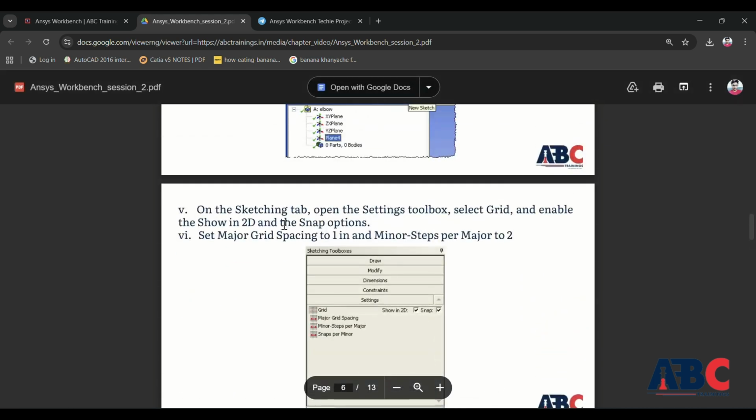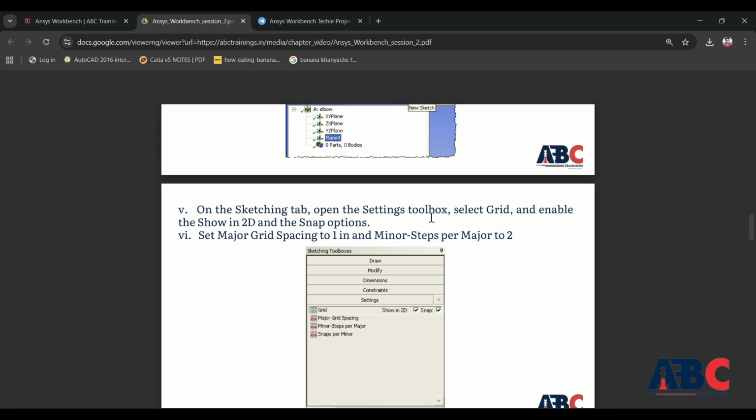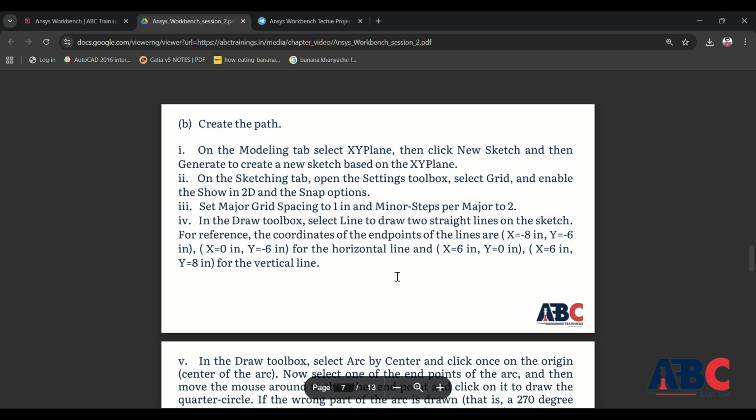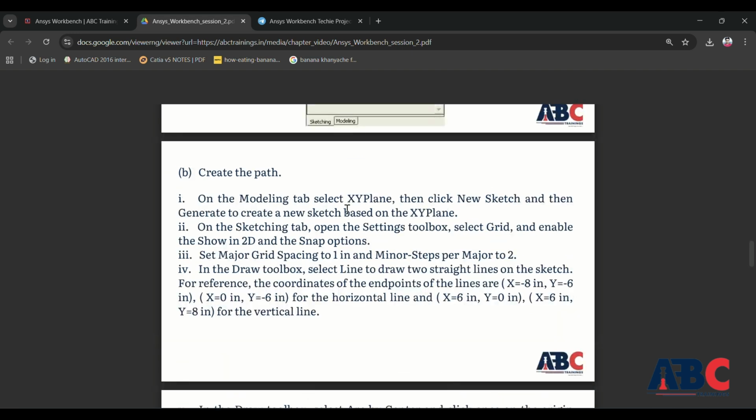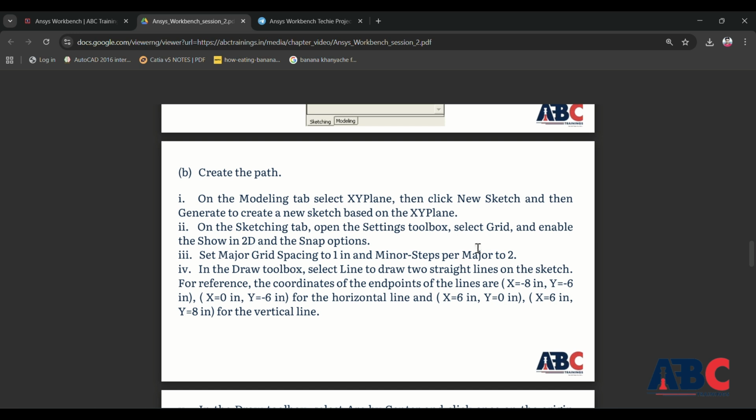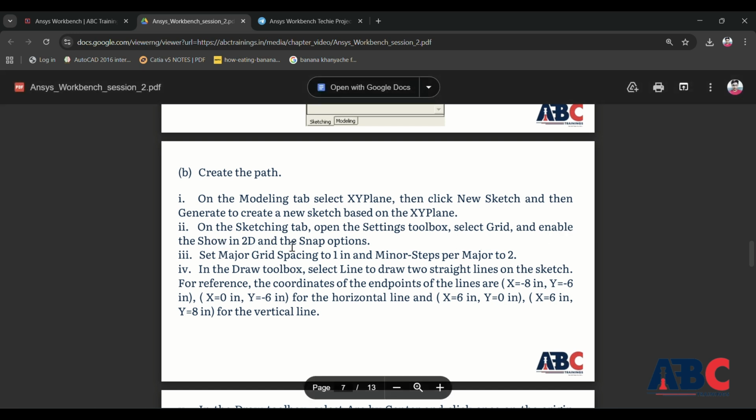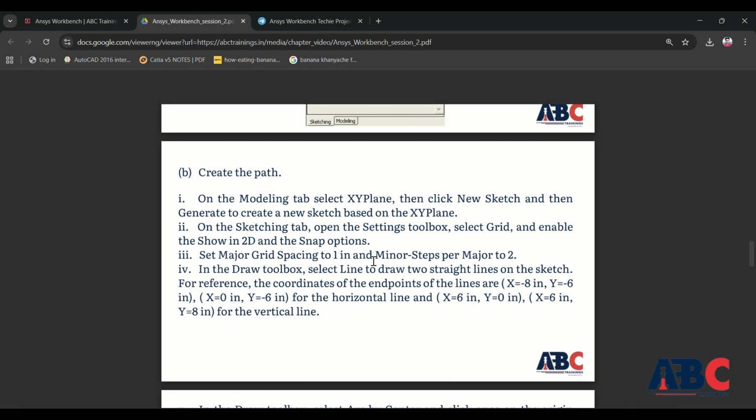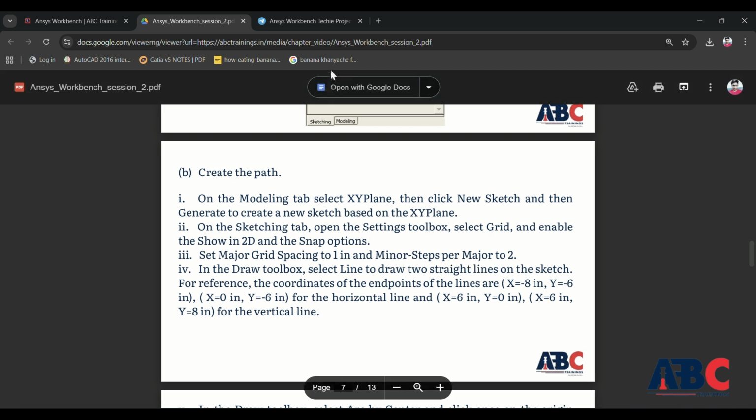Fifth one is, on the sketching tab, open the settings toolbox. This one we are seeing just now. To modify dimensions, constraint settings are there, and create the path. On the modeling tab, select XY plane, then normal view. On the sketching tab, open the settings toolbox, select grid and enable the 2D and snap options. Set the major grid spacing to 1 in and minor steps per major 2. We are seeing all this.